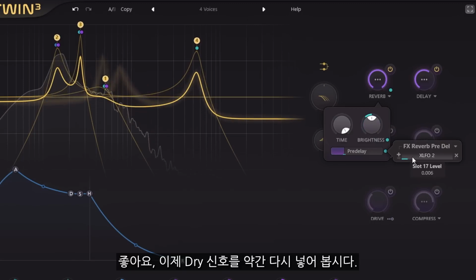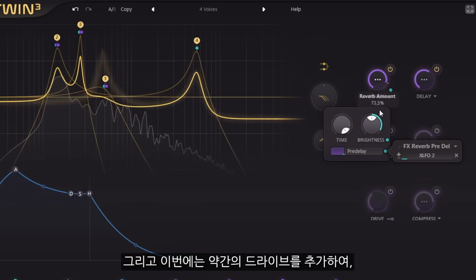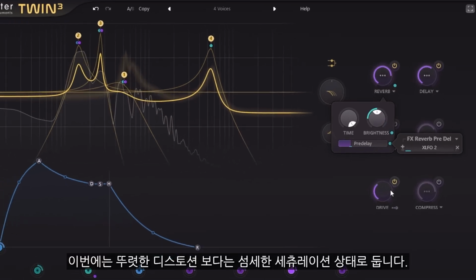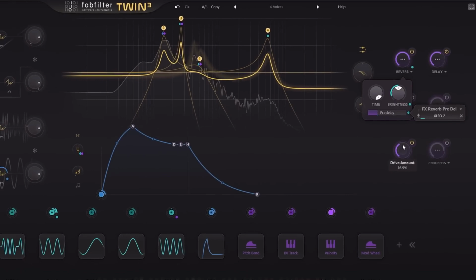Okay, let's put a bit of the dry signal back in, and I'll round out this preset with a touch of drive, just for subtle saturation this time, rather than obvious distortion.